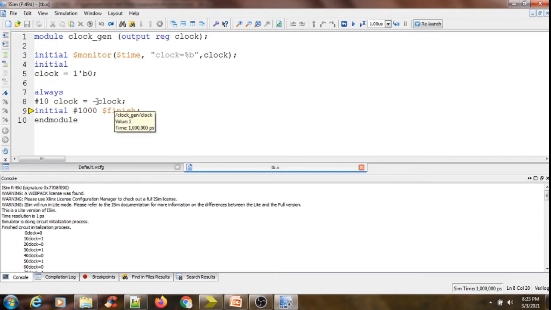So after 10 seconds, my clock variable will have a value of 1-bit binary 1. That means for every 10 seconds, my clock variable is getting toggled. That means toggling of the clock occurs every half cycle. If I consider the time period of the signal as 20, for every half cycle the clock variable will be toggled. So for how long will it be toggled? Somewhere I should stop the activity of the clock, right? If I want to stop the activity of the clock, I take a separate initial block here.